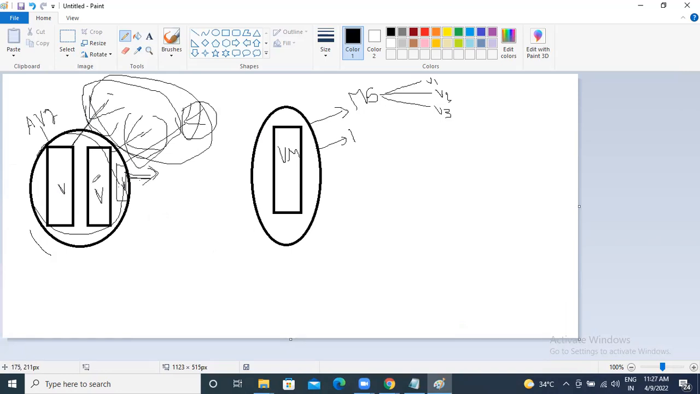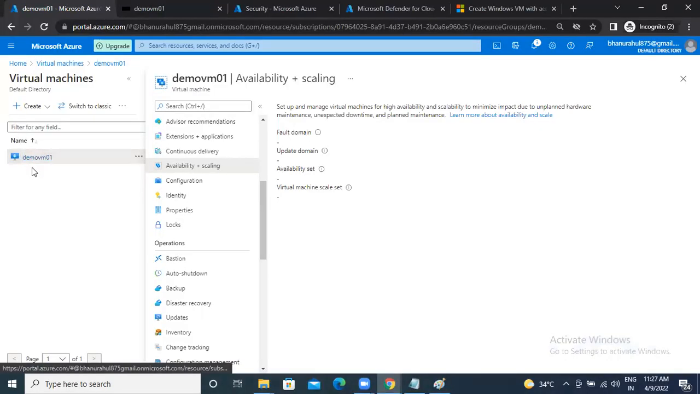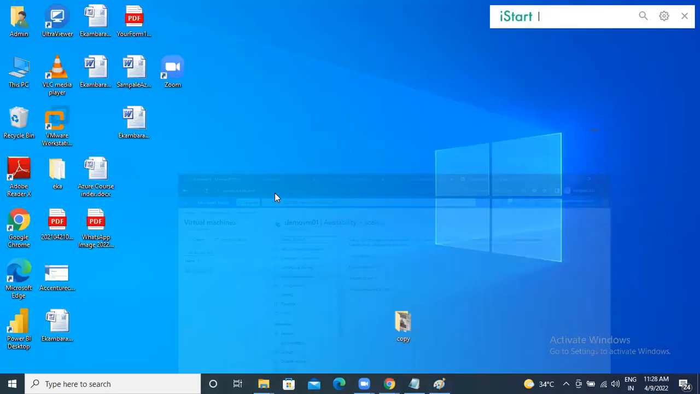I'm telling you, these 2 VMs are available in our portal. Currently you have a single VM, right? Like three VMs you are keeping in a single availability set. These are our VMs, all available for us only. That's what I'm telling you. We are creating three VMs in the same availability set.